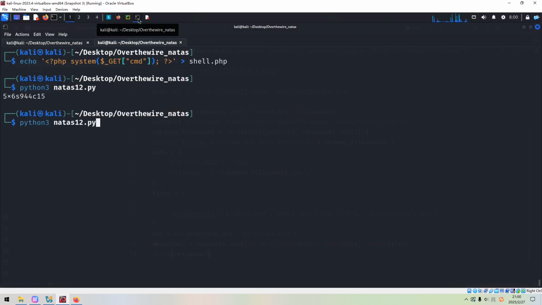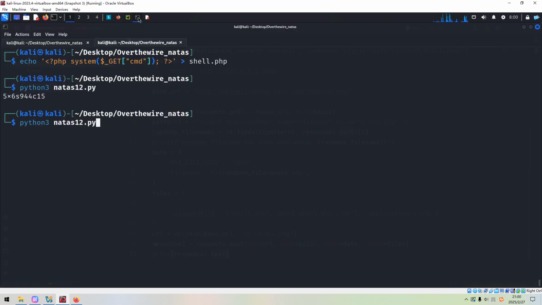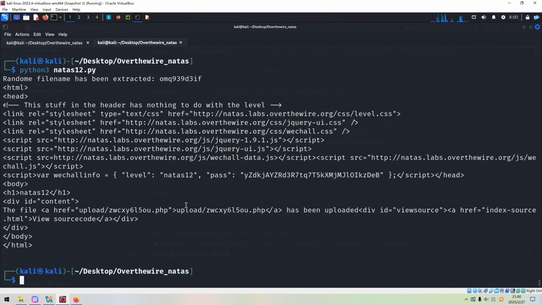Let's run it. Response, maybe the text attribute. Press enter. All right, I think the file has been uploaded successfully. However, the file name has again been changed. So I think we need to extract this file name again.